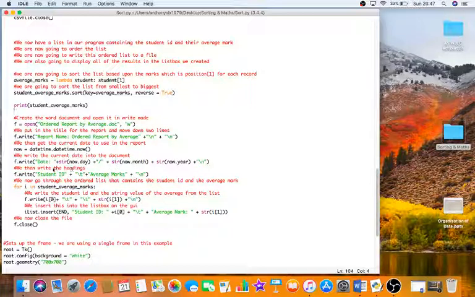The last thing we do is put in our little headings: student ID, then a tab, which is another formatting, so tabbing means that we push it on an extra number of spaces, then average marks, and then we use our new line to move on to the next bit. So then what we're going to do is go through our new list, which is the student average marks.